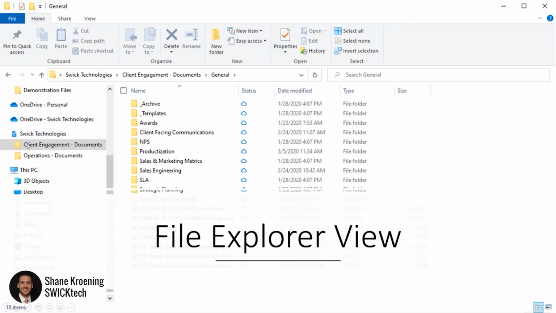You can sync those files right down into a folder. You're going to see those same folders and files right on your own file explorer. This is going to be synced down to your computer. You don't have to sync everything.